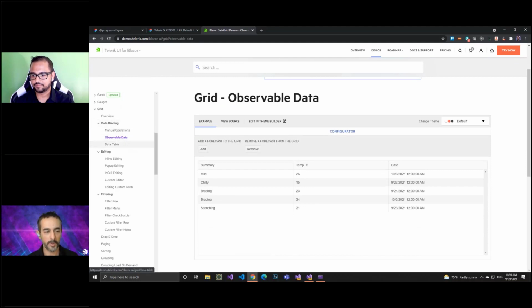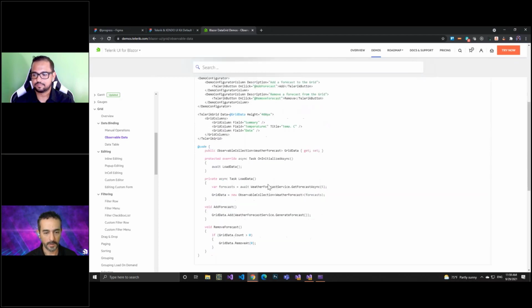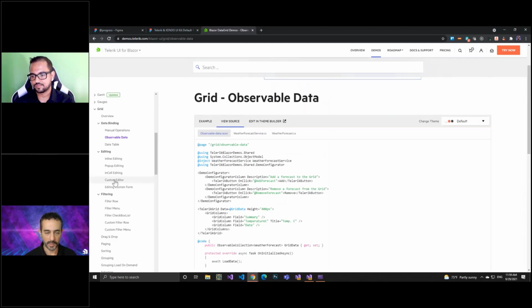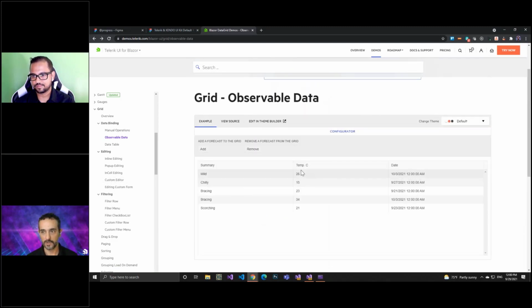And observable uses the observable collection. See if I got that right off the top of my head. Well, it's just ObservableCollection. I thought it was an interface, but it's ObservableCollection of T. And internally within the grid, you can consider this its own MVVM implementation here. So whenever I add an item or remove an item from the grid, it just automatically is updating that data.